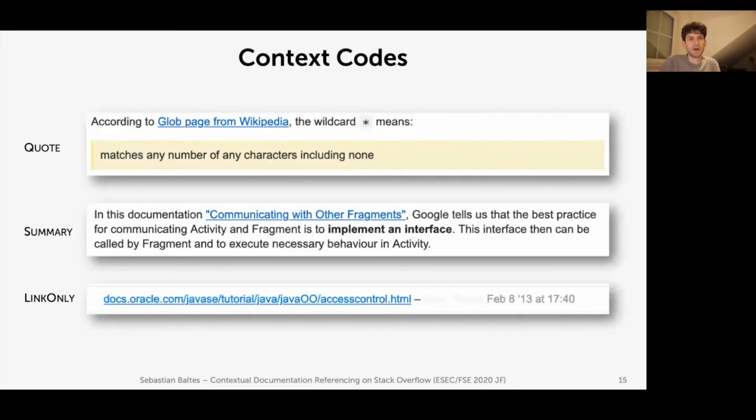For context, we decided to apply 3 different codes: quote, summary, and link only. They are pretty straightforward. For quote, a user copied content from an external resource into Stack Overflow and then used the link to attribute the source. For summary, the user summarized in their own words certain content from that linked documentation resource. And sometimes we also found link-only comments where there was no context at all, just a link as a pointer to an external or internal documentation resource.